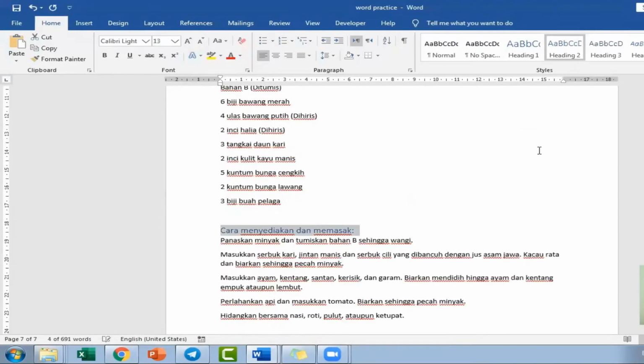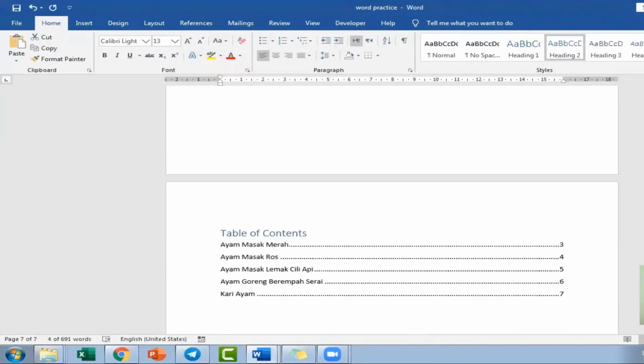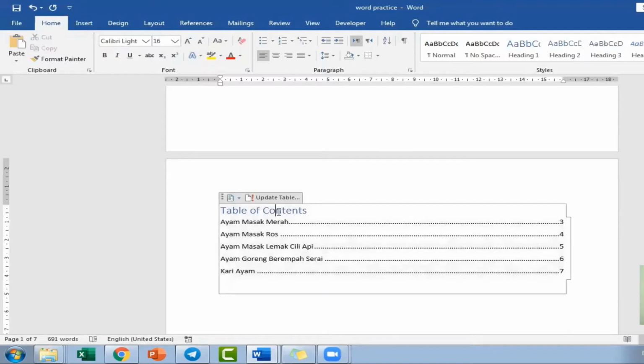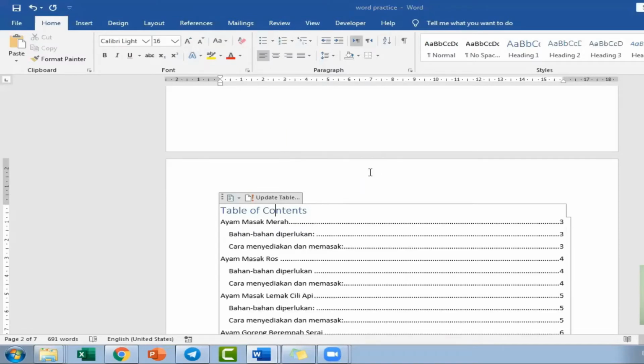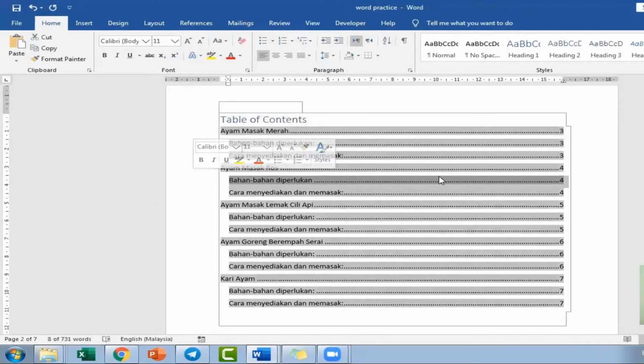Okay, now go back to our table of content, which is in second page. You can click on this one, table of content, then you can see the update table. You just click update table, then it will automatically update what you have done just now. You can either update page numbers only or you can update entire table. So to be safe, I will choose update entire table, then click OK. Now you can see all the headings too that you just created.